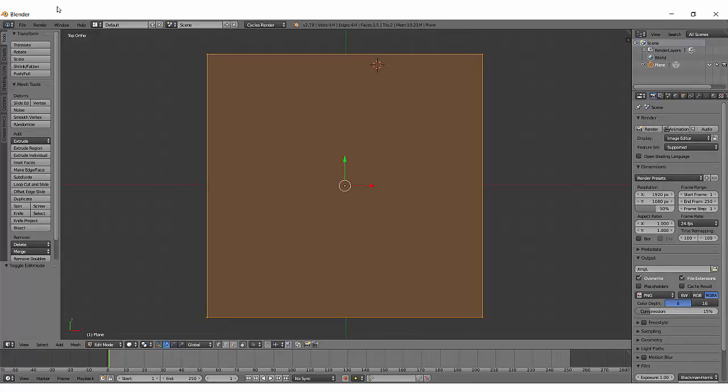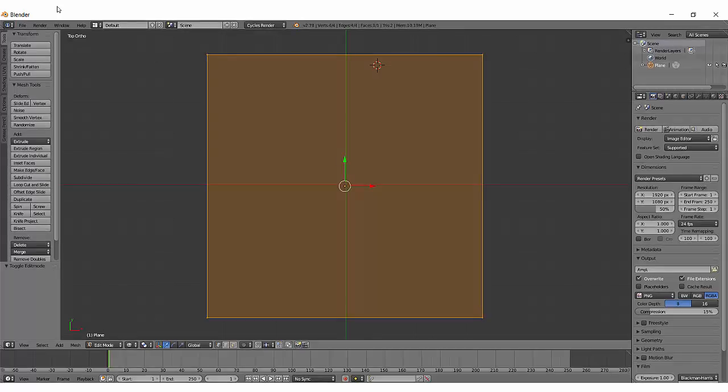Now enter wireframe by pressing Z. You can see that we have entered wireframe by pressing Z. This is the figure and how it looks. After that, set your display method to solid, as you can see in the figure.